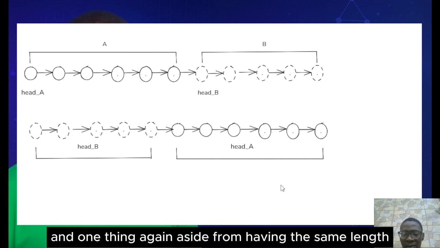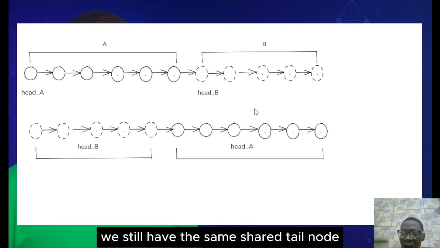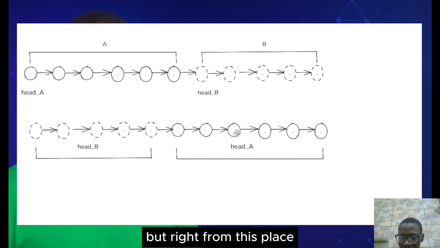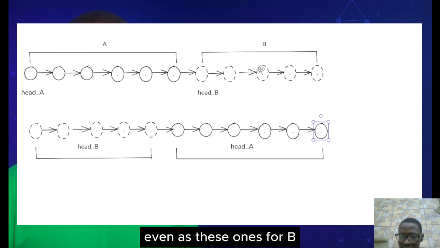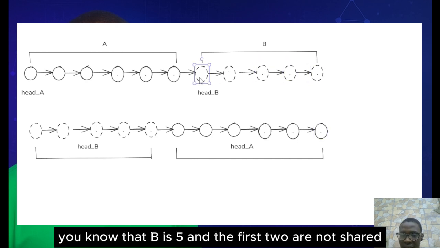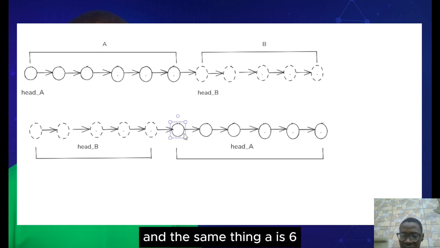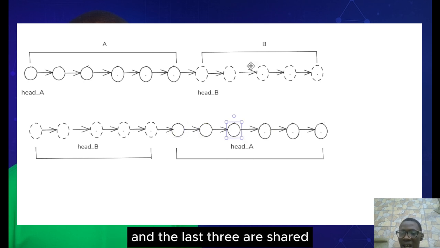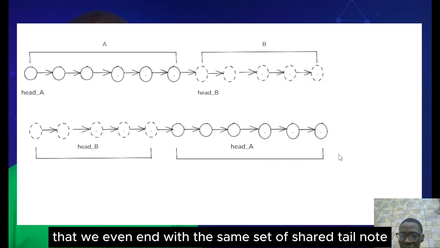And one thing again, aside from having the same length, is that their combined lists, A and B and B and A, still have the same shared tail nodes. If you look at it very well, these ones are not shared, but right from this place they are the same shared nodes. B is 5 nodes, the first 2 are not shared, but the last 3 are shared. And the same thing for A, which consists of 6 nodes: the first 3 are not shared and the last 3 are shared. So apart from the combined lists giving us the same length, they will also end with the same set of shared tail nodes.